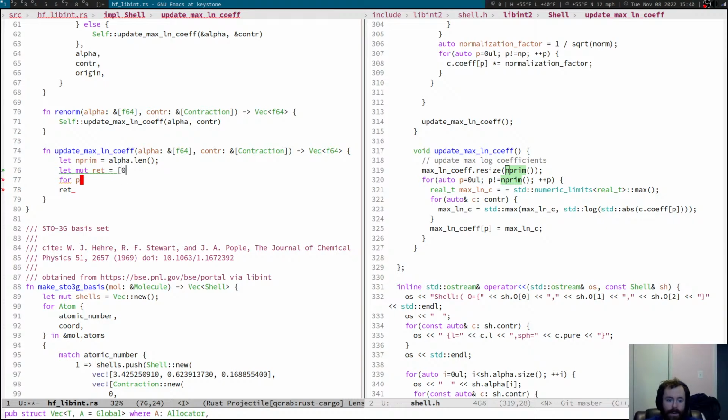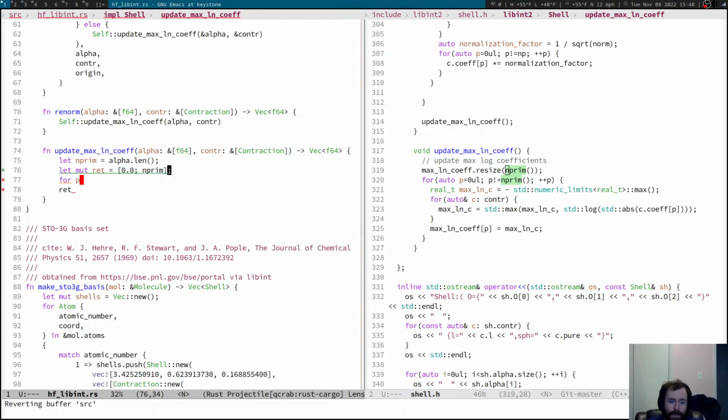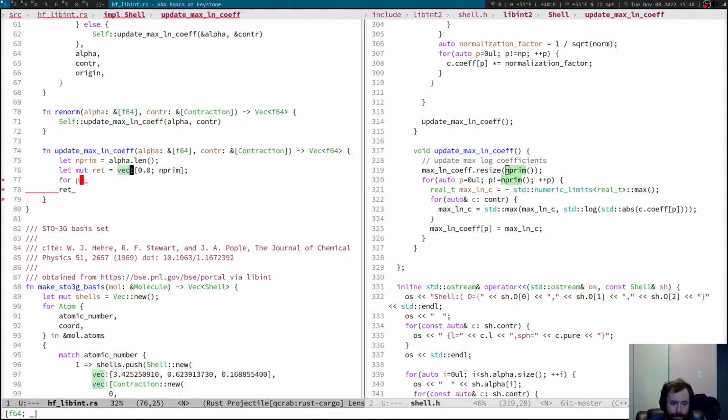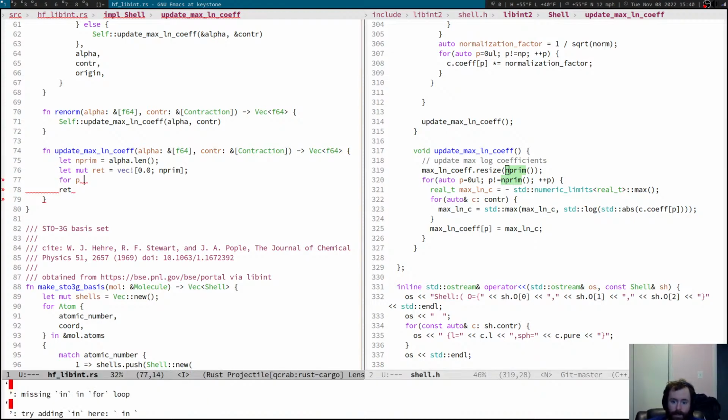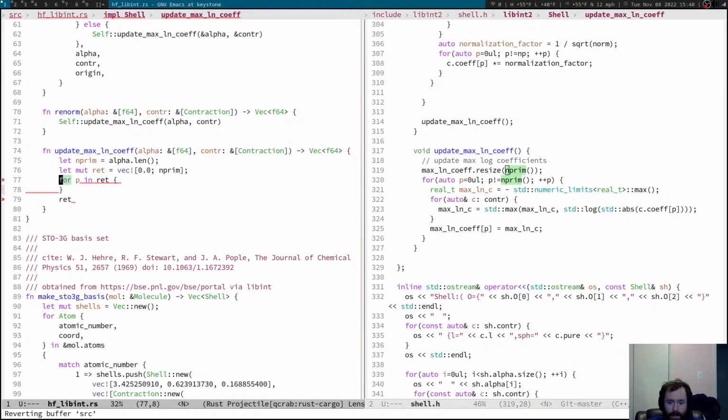I think we want 0.04 in the prim. Like we're going to create it with that length. Whoops. Vec. So for, I think I can just do P in red, right? Max ln C.